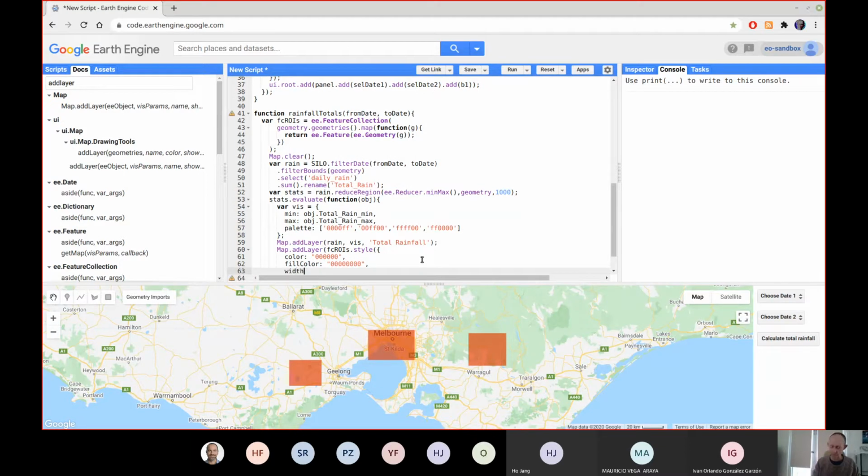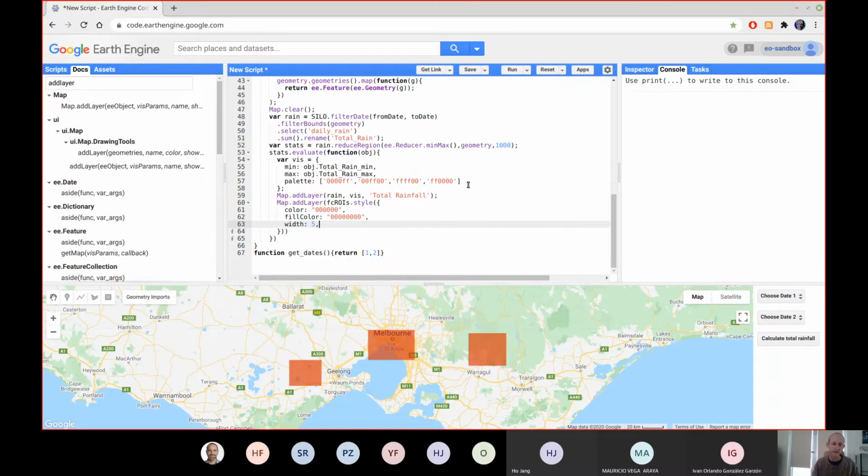The width of the border, I'm going to say 5 pixels. And there is another parameter called line type, and I'm going to choose dotted. All right, that's the end of that one. Now, hopefully, where does that take me to? That takes me to the adding the map layer. That takes me to the end of the evaluation function. Oh no, it doesn't take me to the end of the map layer. That's the end of the map.